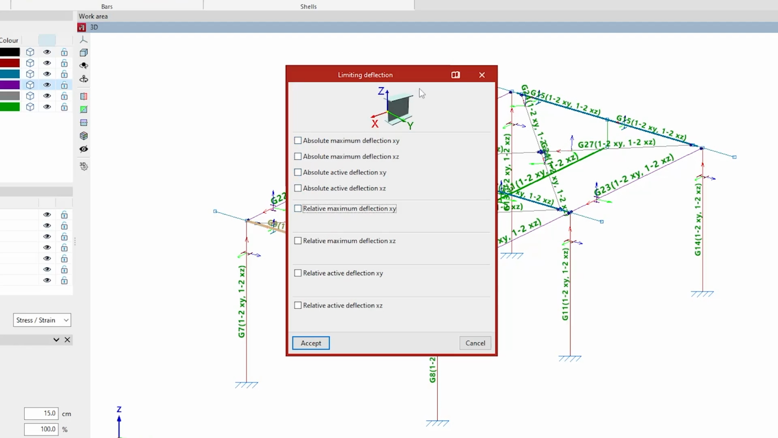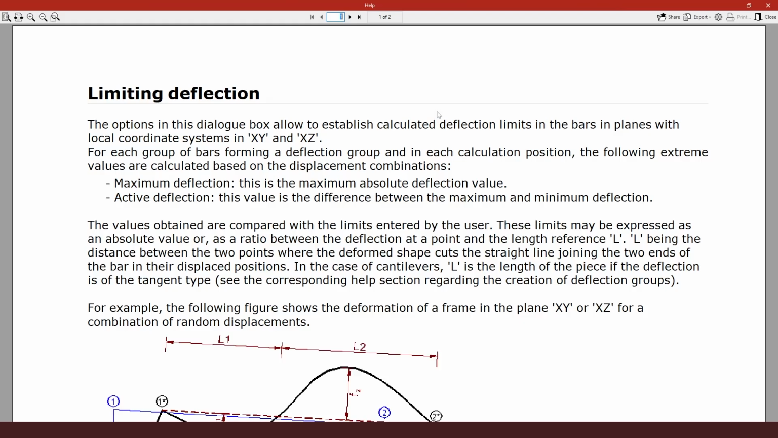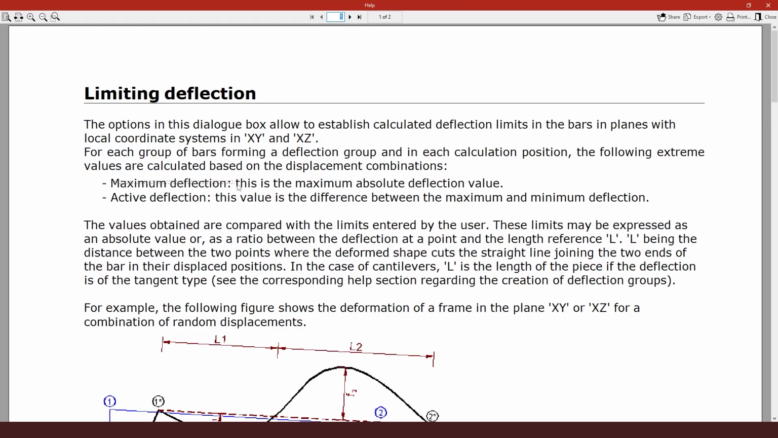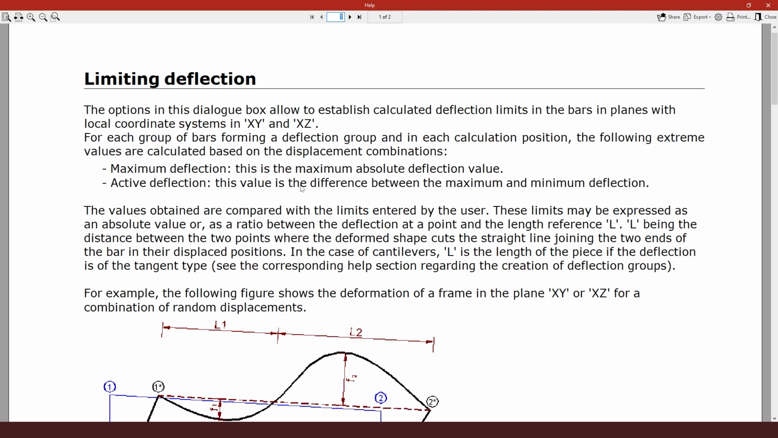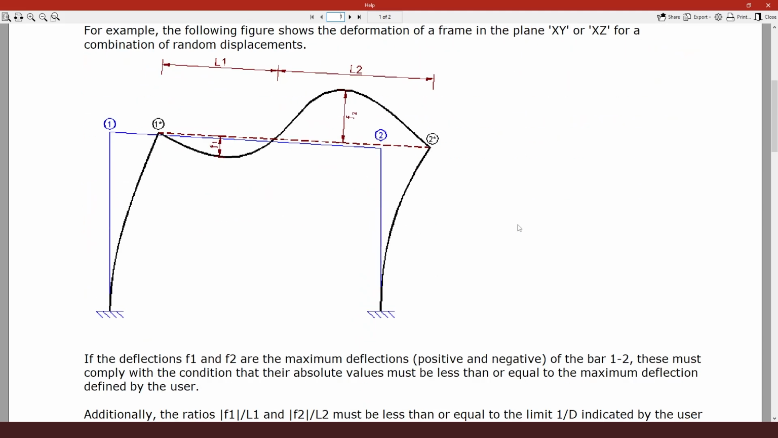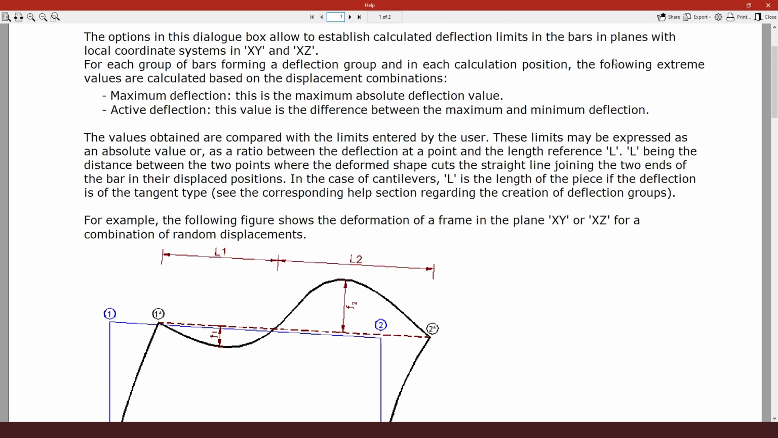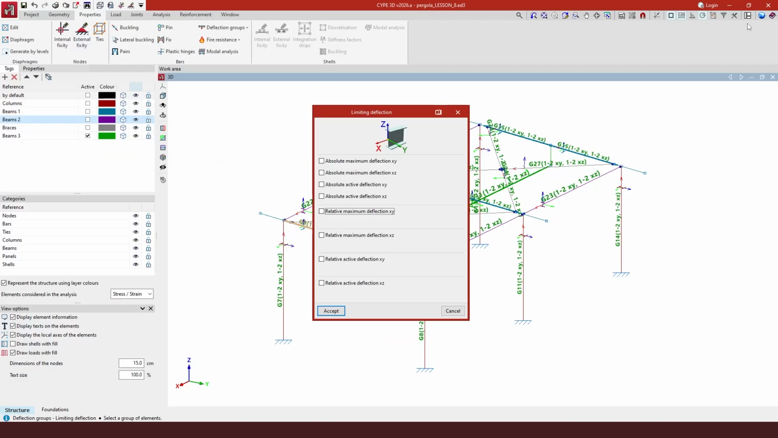Maximum and active. We can click here on this book icon to access the help to know that the maximum deflection is the maximum absolute deflection value, and that the active deflection is the difference between the maximum and minimum deflection. So here we have a help of what each one is, and so we can know what we want to establish. In this case, we're going to limit the relative maximum deflection in the XZ plane, so this one, and we're going to limit it to the length divided by 300.